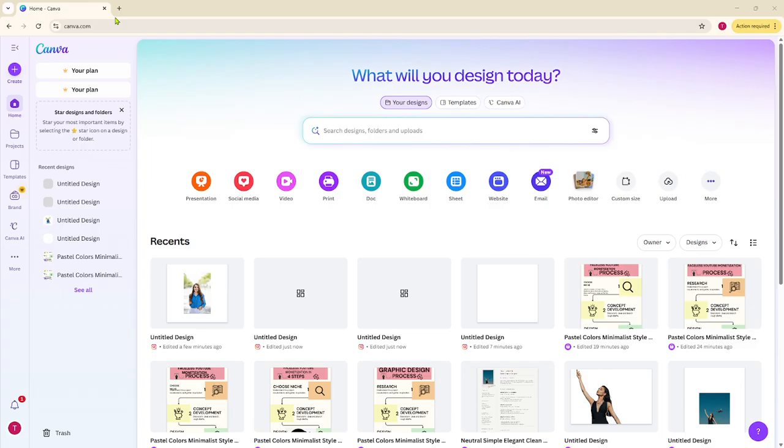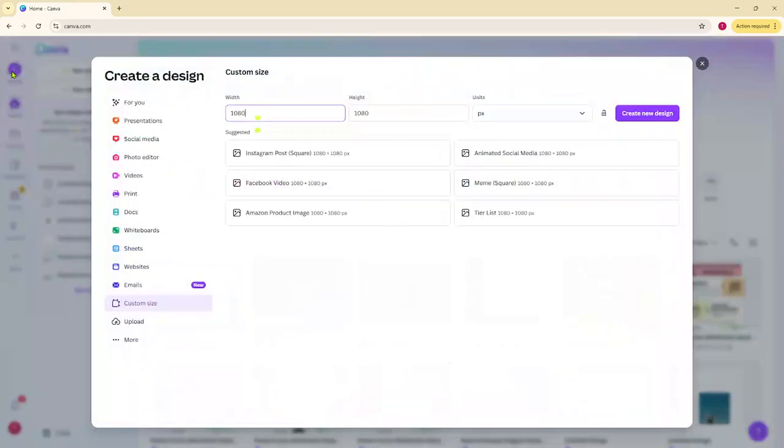On the left sidebar, click Create. Choose Custom Size, then type in the exact dimensions you want for your portrait. Pick a size that fits where you plan to use it. Entering your own width and height ensures you won't need to crop later. When you're ready, click Create New Design to open a fresh canvas.